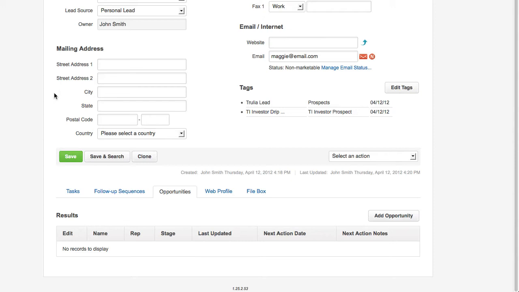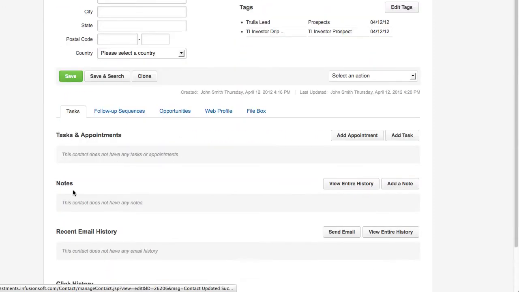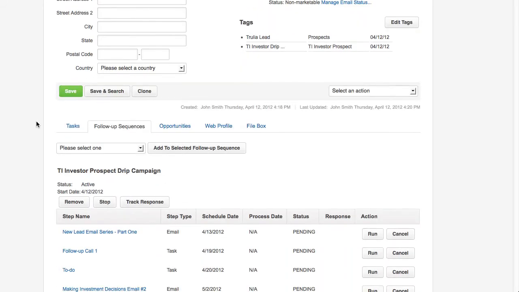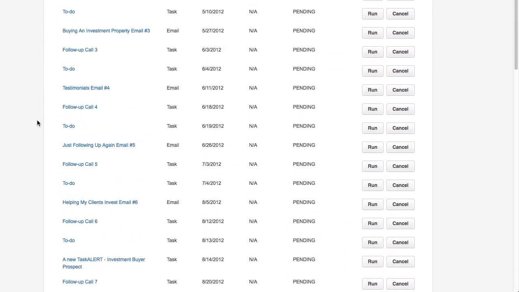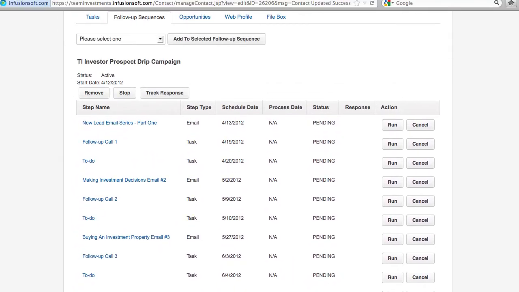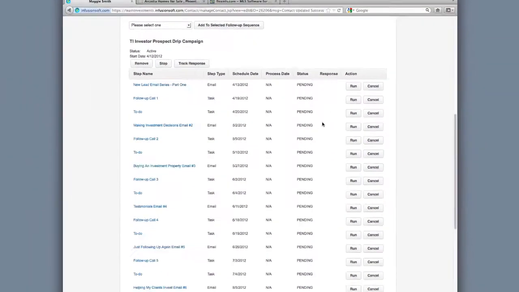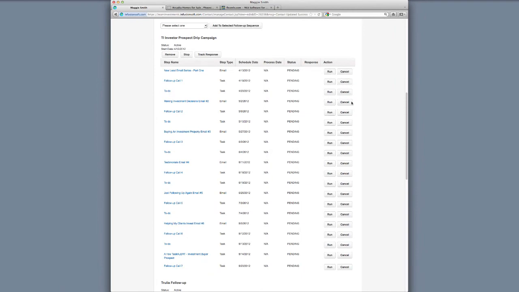But what about this bottom tab? If you click on tasks, this is where all the information that you associate with this account on a daily basis goes. You can add tasks here, add a note, and see email history if you're using email within this. We're going to come back to that in a second. Follow-up sequences. If you remember when you selected that checkbox when you entered in the contact information, this is where you can actually see when these emails are going to run and the tasks and other things associated with that follow-up sequence are going to be. You can click to run this immediately or you can cancel these.